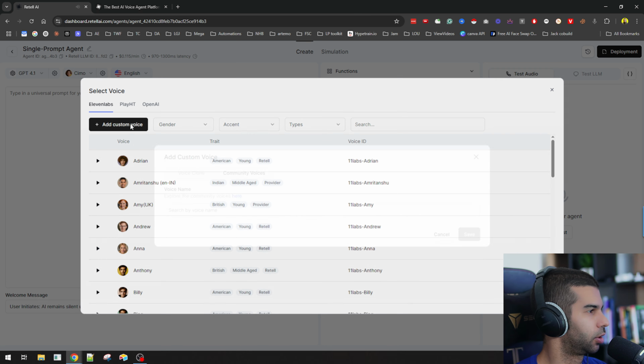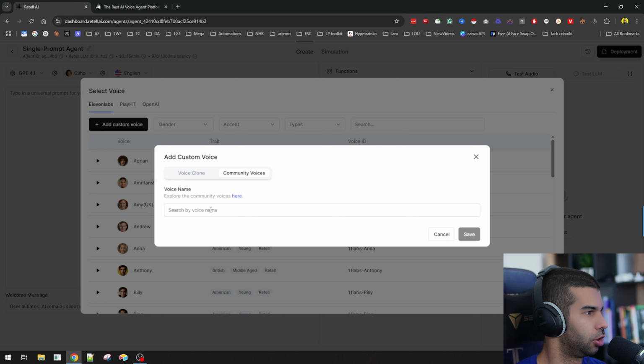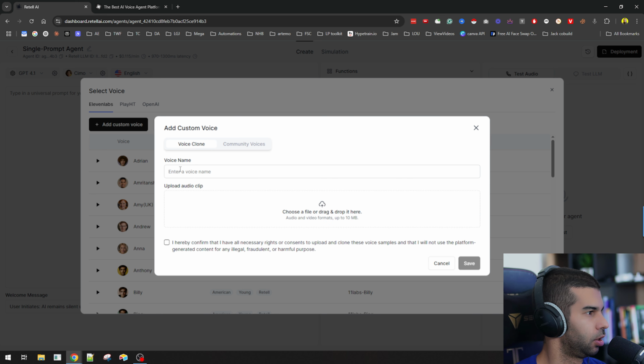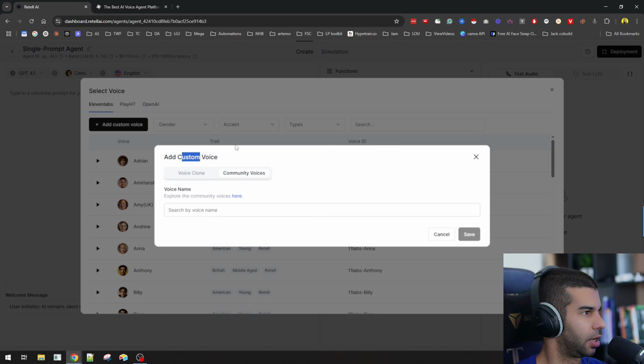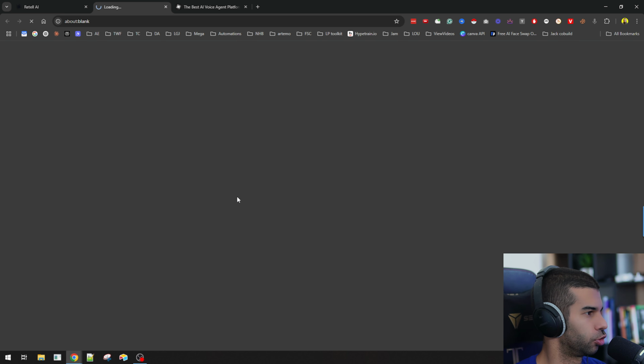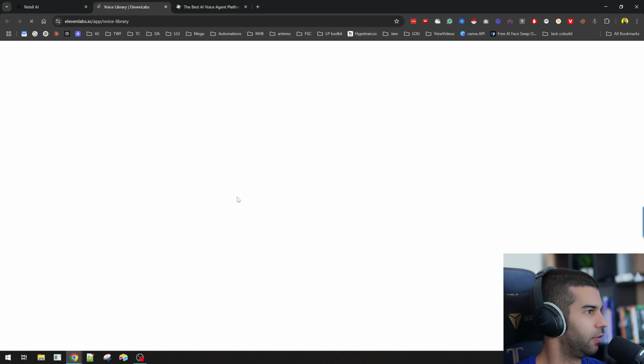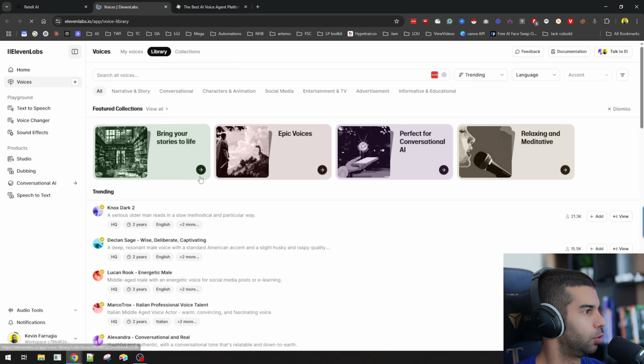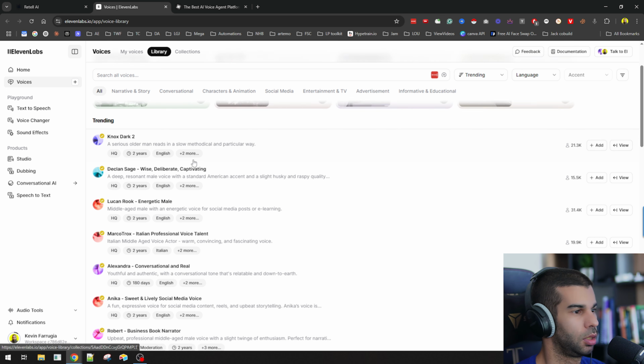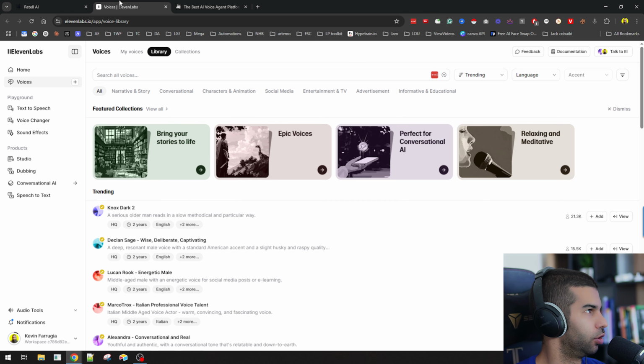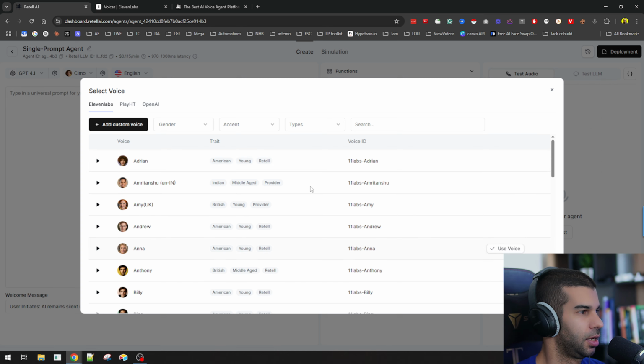You can also add custom voices right here. All you need to do is search by the voice name, or you could also upload an audio clip right here, and this would allow you to add a custom voice. You can also explore the community voices from 11 Labs here. This will allow you to connect to 11 Labs and then choose the voice that you want from here. In my case, I'm going to cancel.